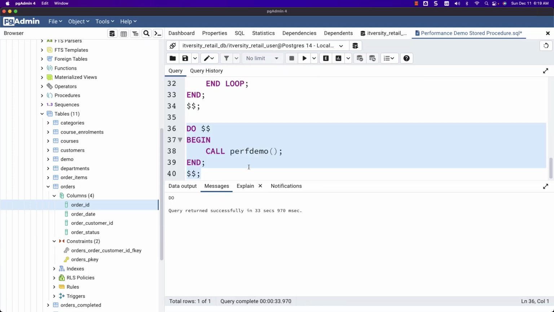Now the stored procedure is executed successfully. You can see that it has taken close to 34 seconds. Earlier it was a bit more than 35 seconds. This time it is a bit under 34 seconds. More or less the execution time is the same.